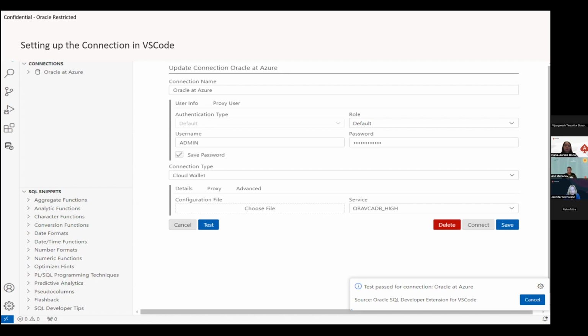So here you can see I've created a new connection. I've given it the default role and provided my admin credentials. And you also have the ability to choose the connection type. So the connection type is the Oracle wallet, and I've just chosen that file. And here it gives me all the different types of services that are available. And I just hit test connection, and it returned a success.